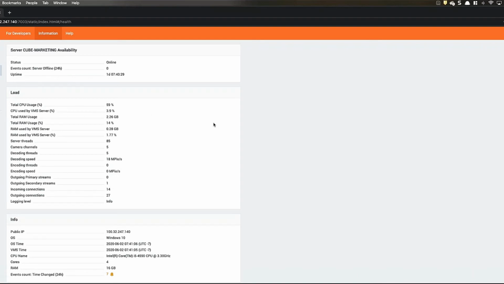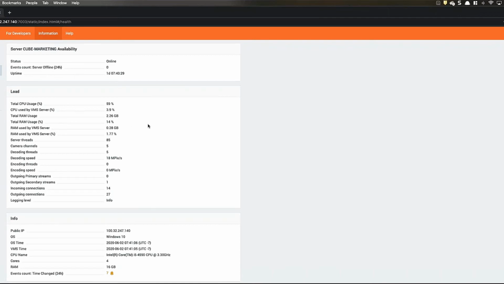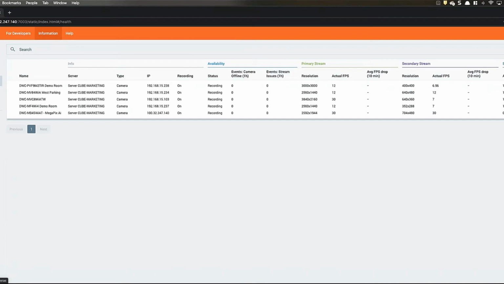So you can get an instant view of what the CPU usage is, what the RAM usage is, how the system is performing, the IP address, and so forth of the system can all be brought in right through the web interface here. Then we look at the cameras, and we'll look at how the cameras are performing as part of the system, how they're recording, that they're on, no issues with the stream, what their frame rate is, what their resolution is of both the primary and the secondary stream.